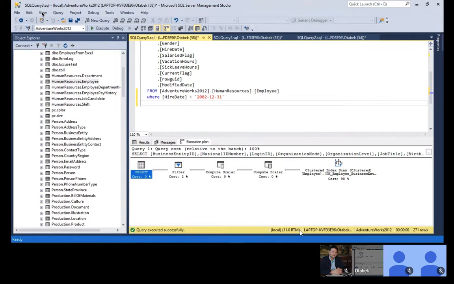And another thing that you can mention about query rewriting, what else? Rewriting.